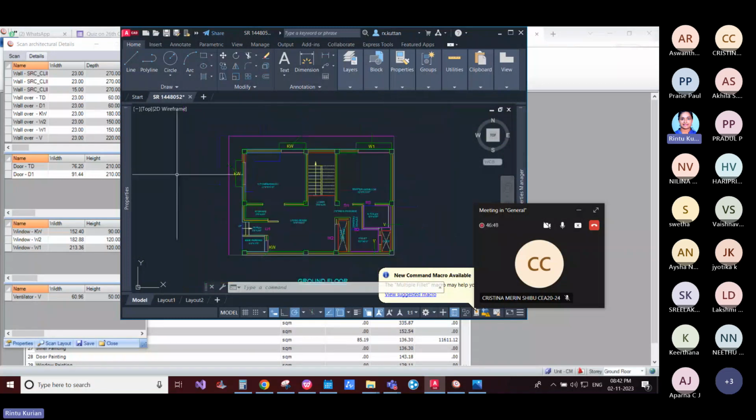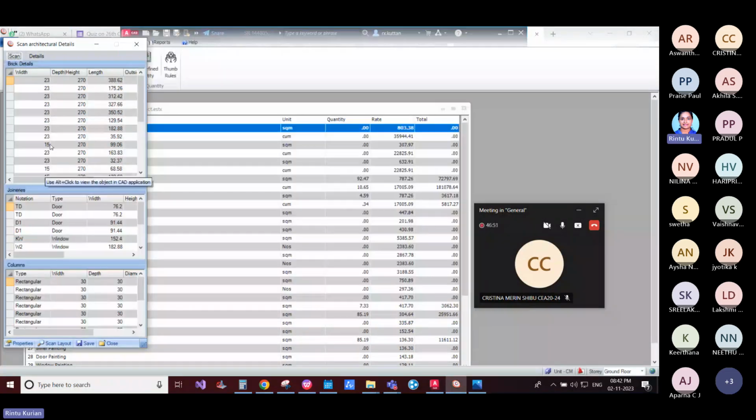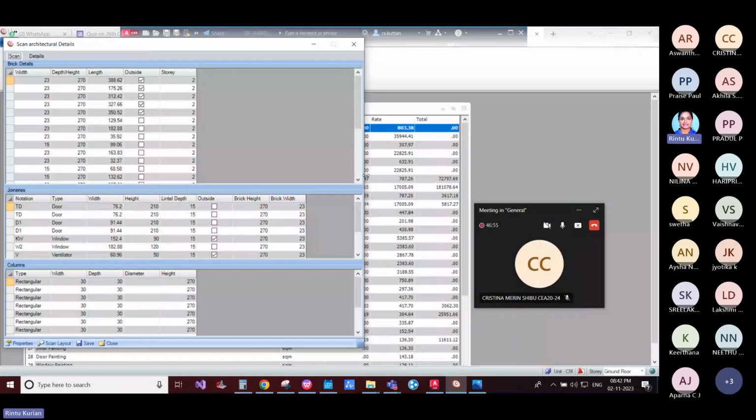Now coming back to the scan tab, here you can see width, depth, length, whether it's an outside wall or an inside wall, similarly, whether it's an outside joinery or inside joinery, column details. The column details here just refers that all those portion has been removed. It doesn't calculate the quantity over here. It is only calculated in the structure scan portion.